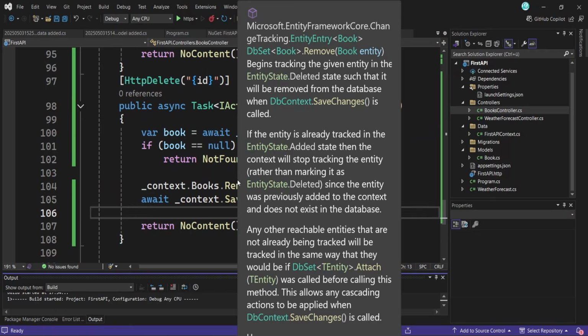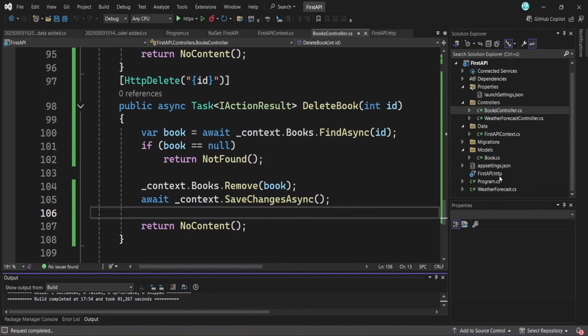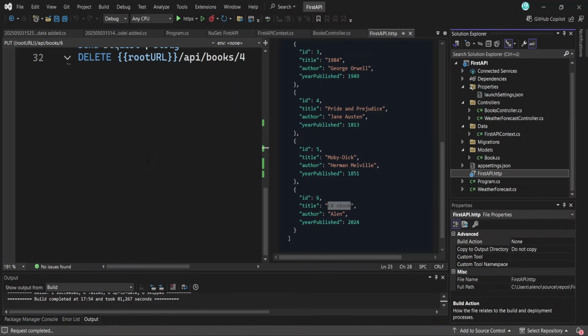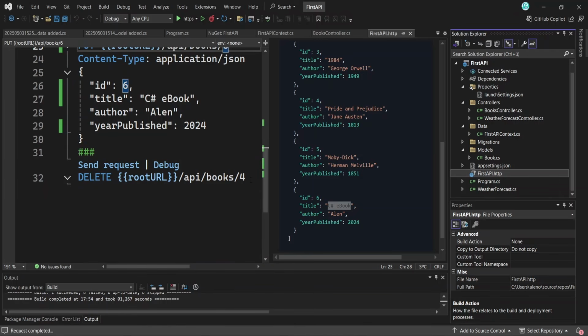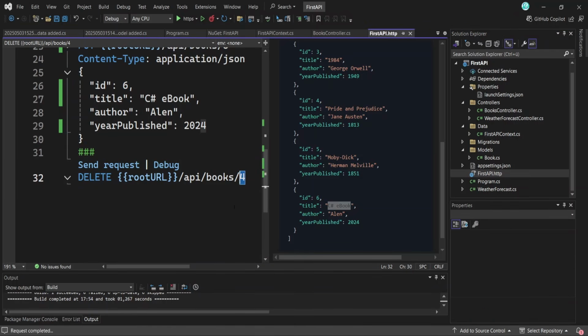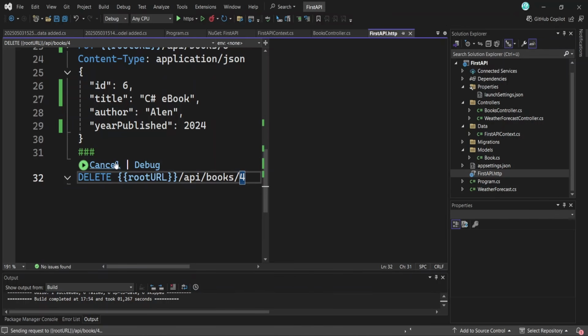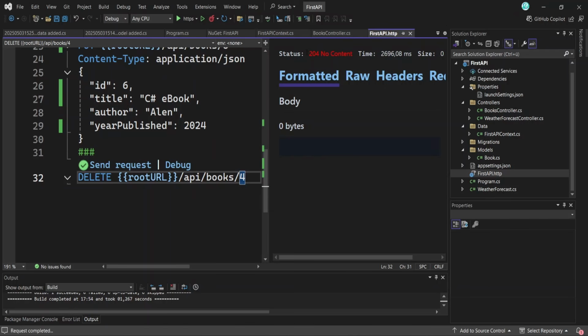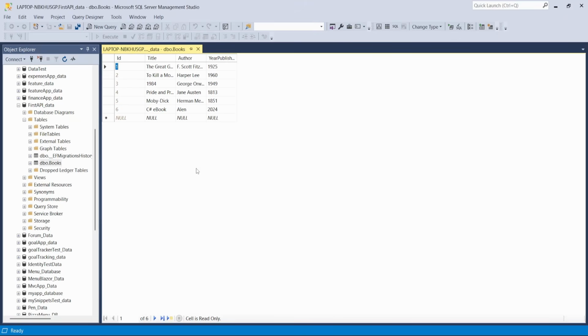If we run the app now, let's go to our HTTP file to test this. We have an API call here. We want to delete the book with the ID of 4. If I send the request, 204 no content response type. Let's go to the database, execute SQL, and as you can see, the book with the ID of 4 was deleted. We do not have it here anymore.